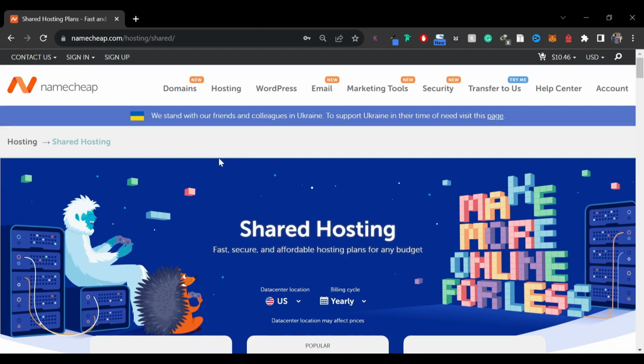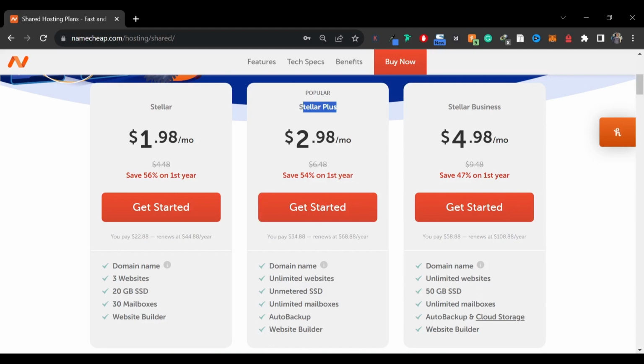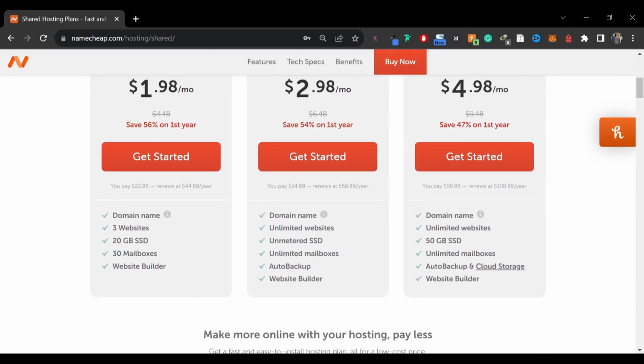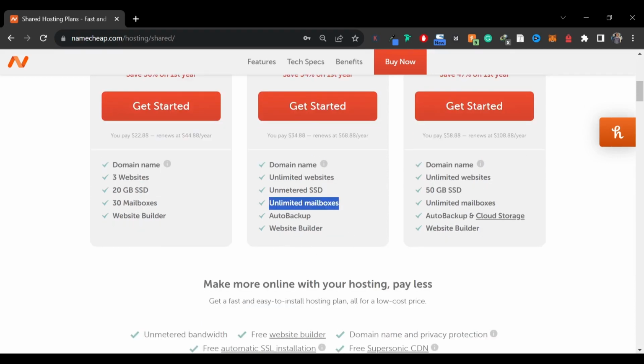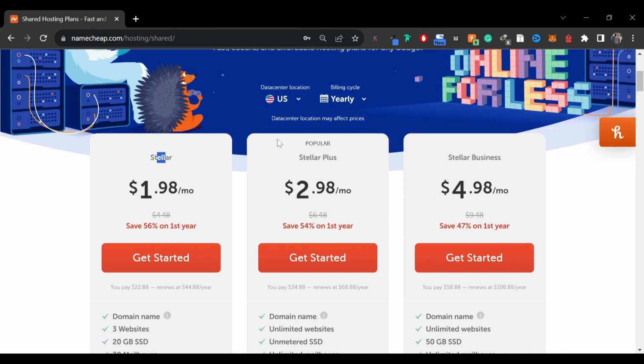So here we are on this page. We're going to see different plans. We have the Stellar, Stellar Plus, and the Stellar Business. And I'm going to advise you to start with the Stellar Plus if you want to get started with Namecheap, because you're going to get a free domain name. And you can host unlimited websites, unlimited SSD, unlimited mailboxes. Meaning if you want to create a custom email, you can create unlimited, and you're going to have auto backup and website builder. So this is just the best place for you to start. But I understand if you don't have the budget for it, you can still start with Stellar, and later on you can upgrade to Stellar Plus or Stellar Business.